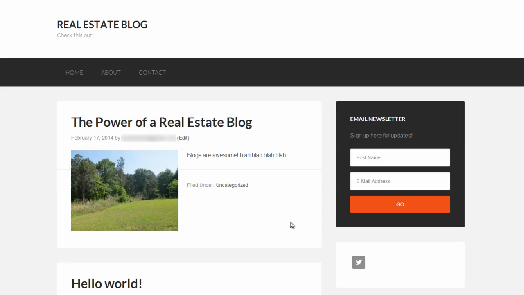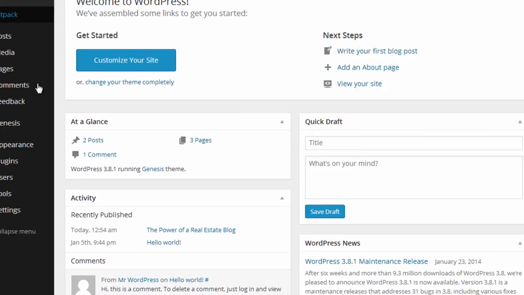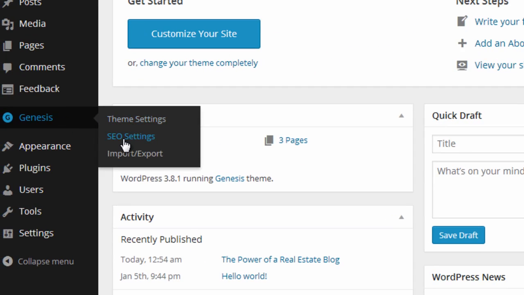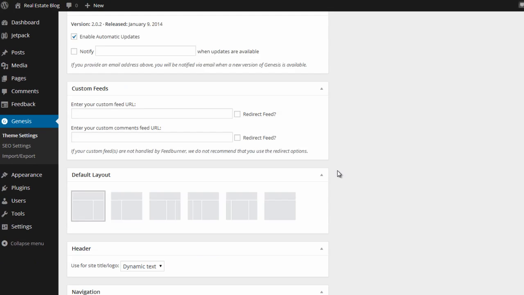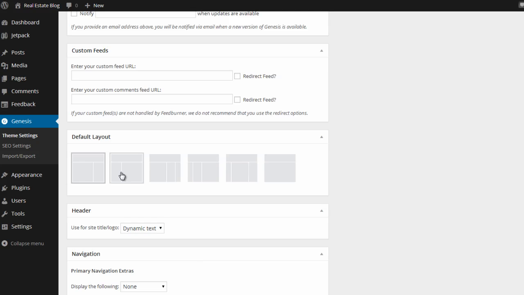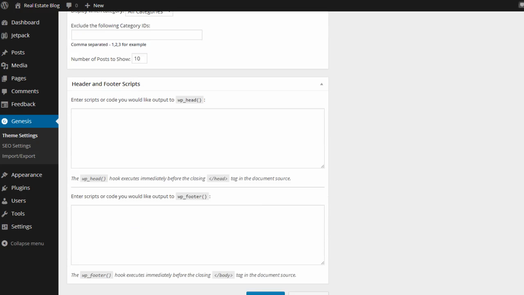So obviously there's not much to it, and there's a lot more customizing you can do to put tags in it and all of that. Probably the last thing that I think you'll want to know is down here in the Genesis theme settings and SEO settings. When it comes to the theme settings, you can actually change the layout of your site. So say if you want the sidebar to appear on the left instead of the right, or if you want 2 sidebars, or if you want no sidebar at all, you can do that right here. So I'll just save that.